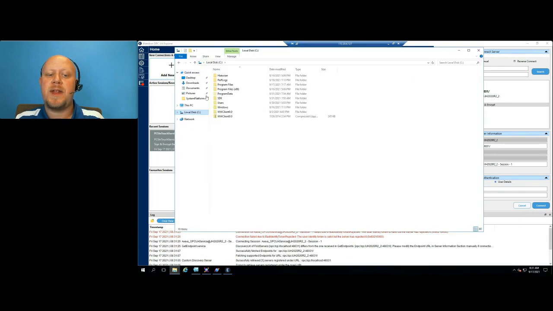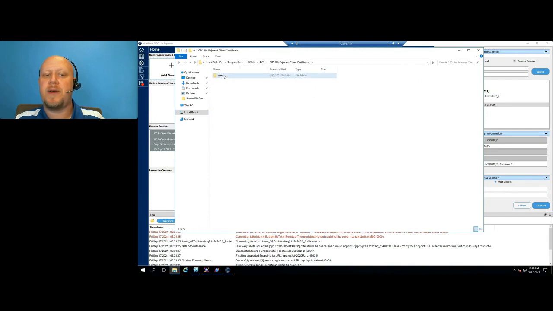So let's go to that same location. We'll go to Program Data, Aveva, PCS, Rejected Certificates, Certs. And I'm looking for a new certificate rejection. This time I don't see one. So I did a refresh to make sure that it wasn't just late coming. I still don't see one. I'm going to do one more check.